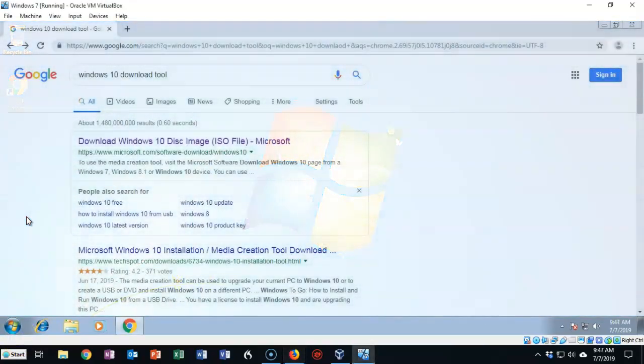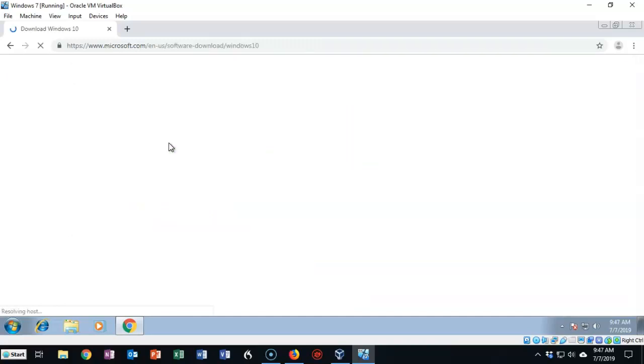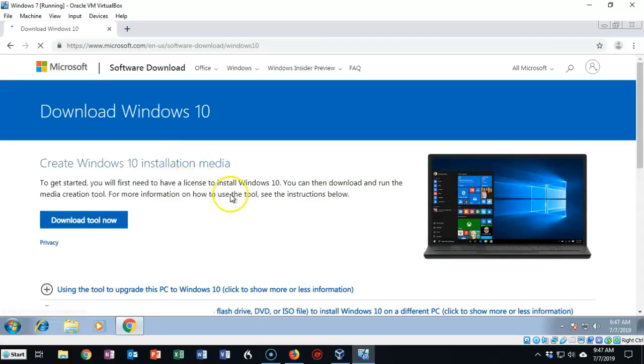So I'm now currently logged on to my Windows 7 machine that I want to upgrade to Windows 10. What I've done is I've opened up a browser, and in that search bar I've typed in Windows 10 download tool. Now the first link that you see here, download Windows 10 disk image ISO file from Microsoft, will take you out to the Windows 10 download site. And here you can create the Windows 10 installation media. Just go ahead and start the download.